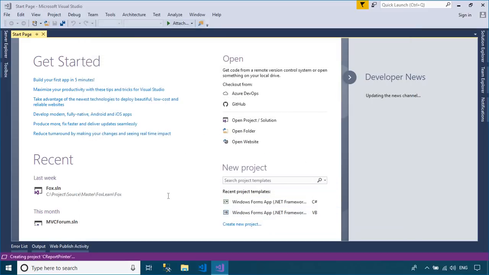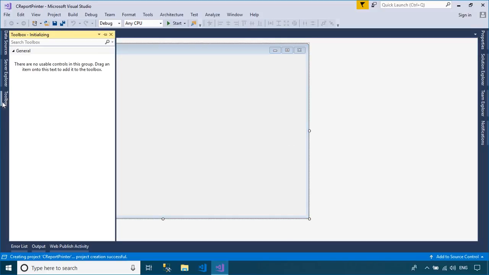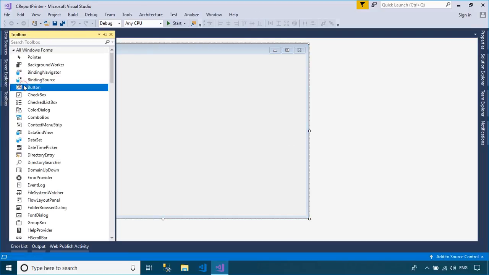To play the demo, you can create a new Windows Forms application project. Next, drag a button control from the Visual Studio toolbox to your form.